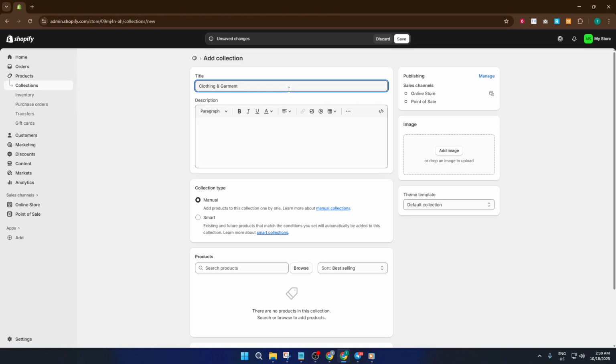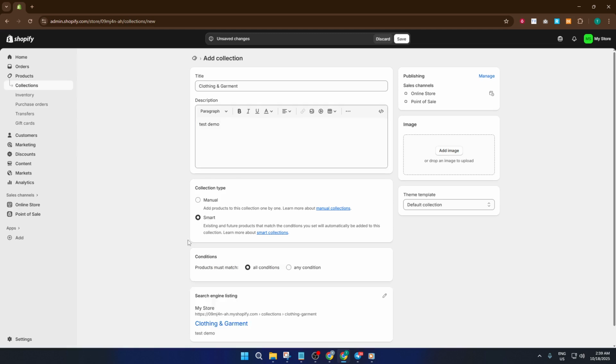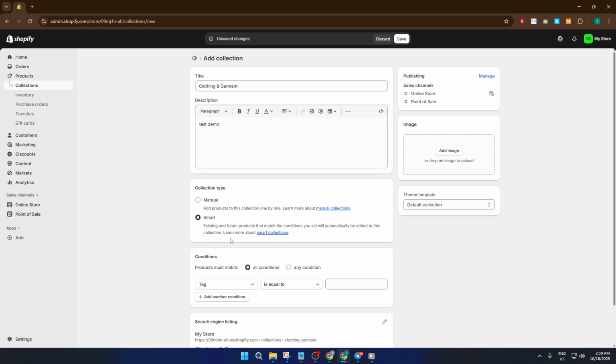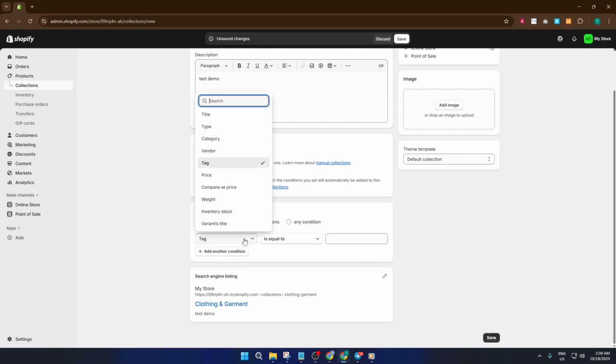Now, one important decision. How do you want Shopify to manage which products go into this category? You can choose an automated collection or a manual collection. Automated is especially helpful if you have lots of products or plan to keep adding more that fit a certain criteria. For automated, you set up rules. Think of it as setting up filters. For example, you can say, add all products where the tag is t-shirt, or maybe any item under $30. This makes the process hands-off. Whenever a product matches your conditions, Shopify includes it in that collection automatically.